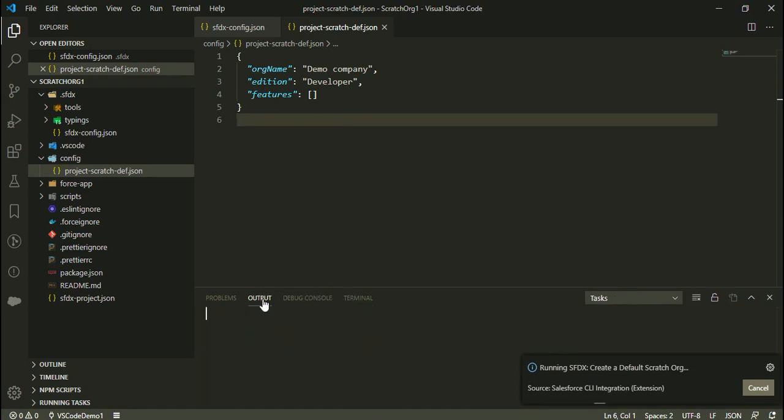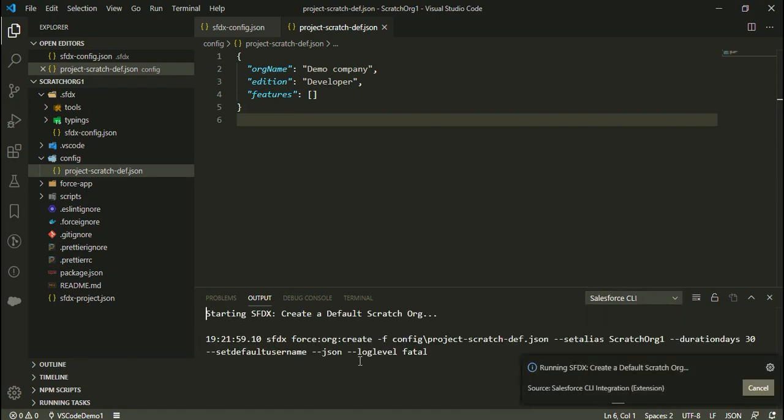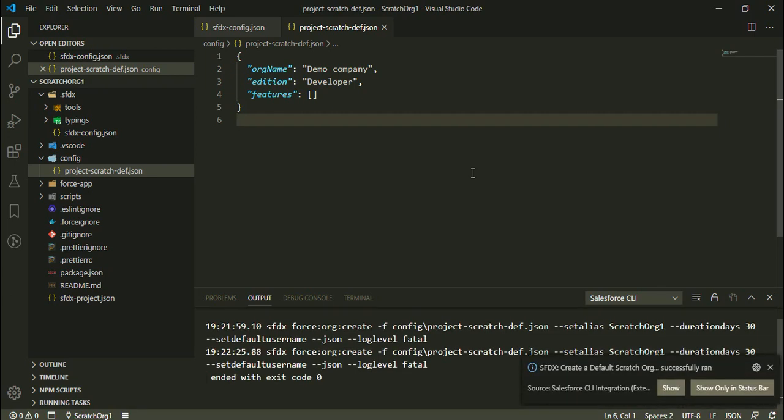So you can see here that it is now creating a scratch org for me. And if I go to the output window and I select Salesforce CLI here, I should be able to see the command that it is actually using to create a new scratch org for me, right? So let's see if our scratch org is created successfully. Okay, yeah, so we have the output, and it is saying that the default scratch org successfully ran.